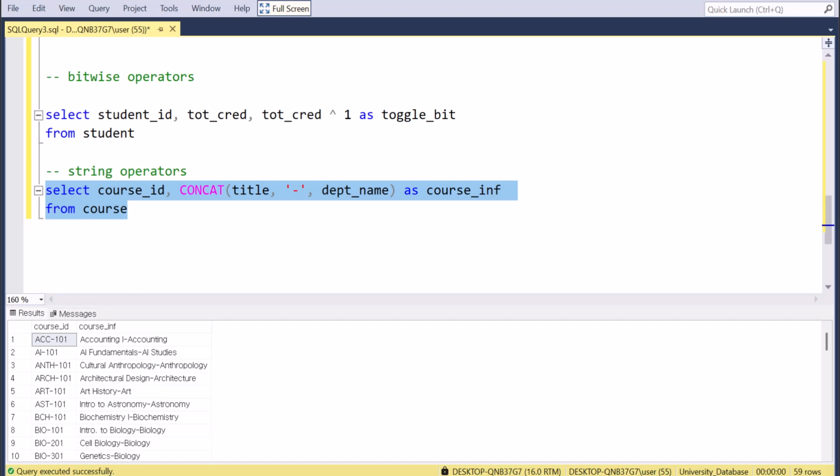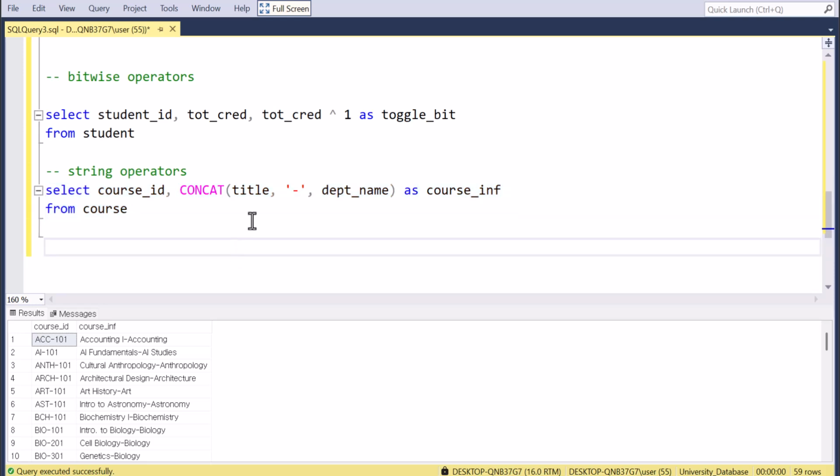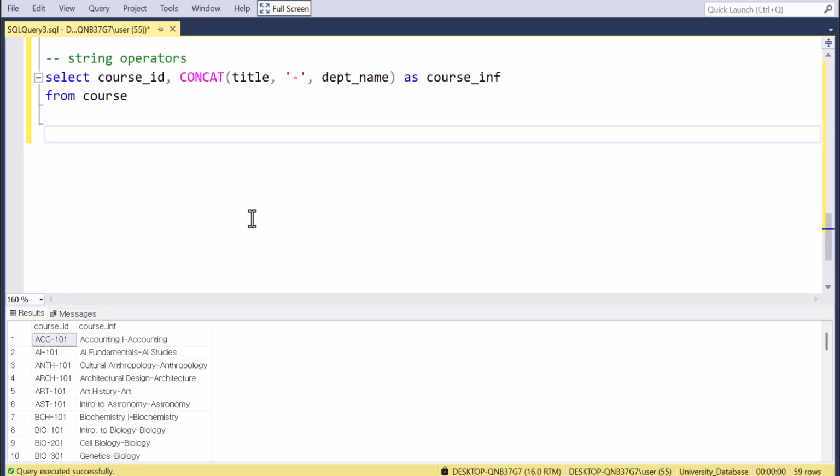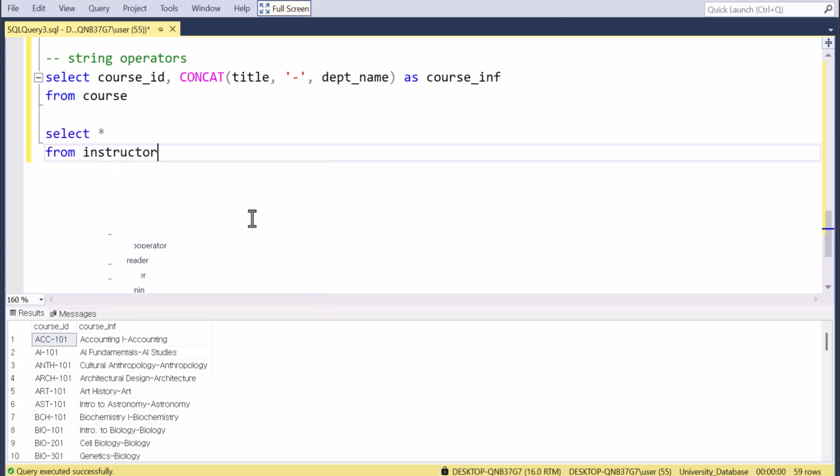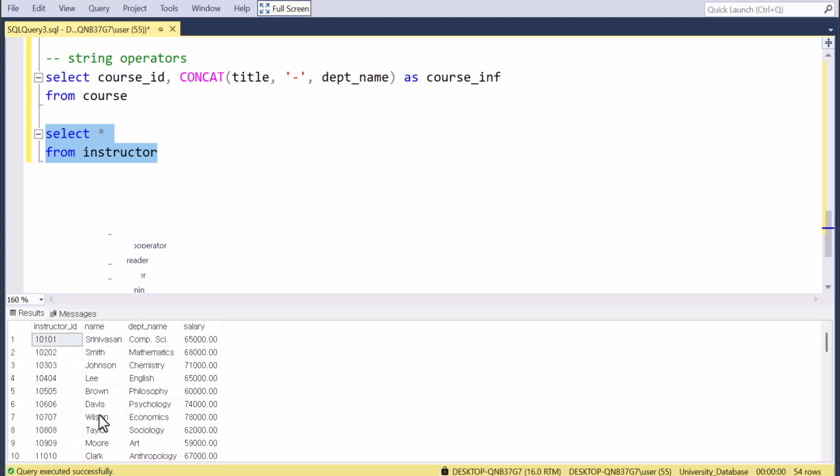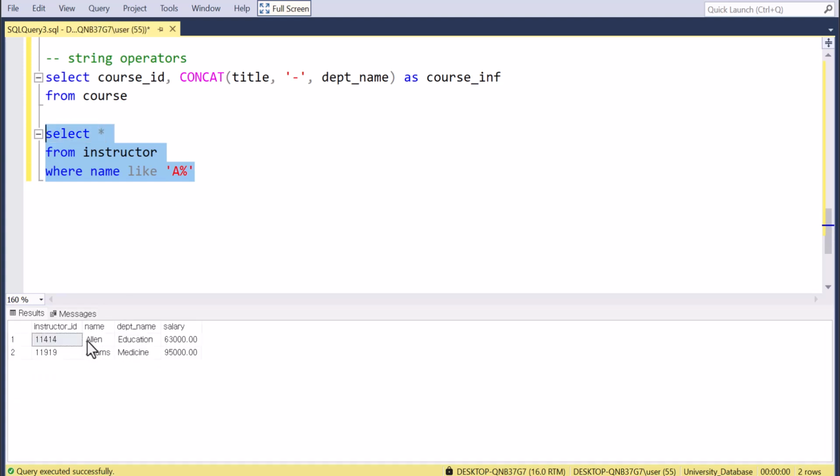Then I can go for pattern matching, the LIKE operator. So see here, we want to retrieve instructors whose name starts with A. So select all from instructor. This is our table. You can see here their name. I want those whose name starts with A. So I can write here where name LIKE 'A%'. In this way, I can get all the names starting with A, or you can say like 'B%'. In this way, Brown, Baker, Bell. This way, I can find it, right?